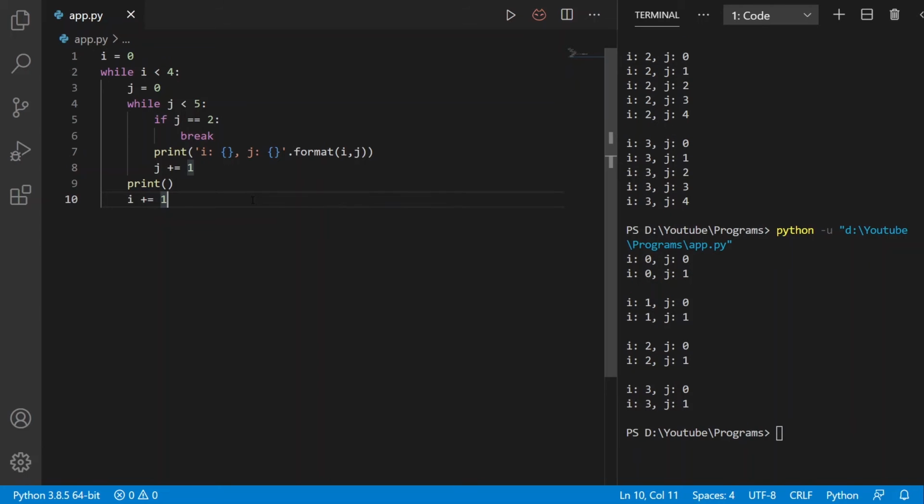The continue statement in Python returns the control to the beginning of the while loop. That means the continue statement rejects all the remaining statements in the current iteration of the loop and moves the control back to the top of the loop.